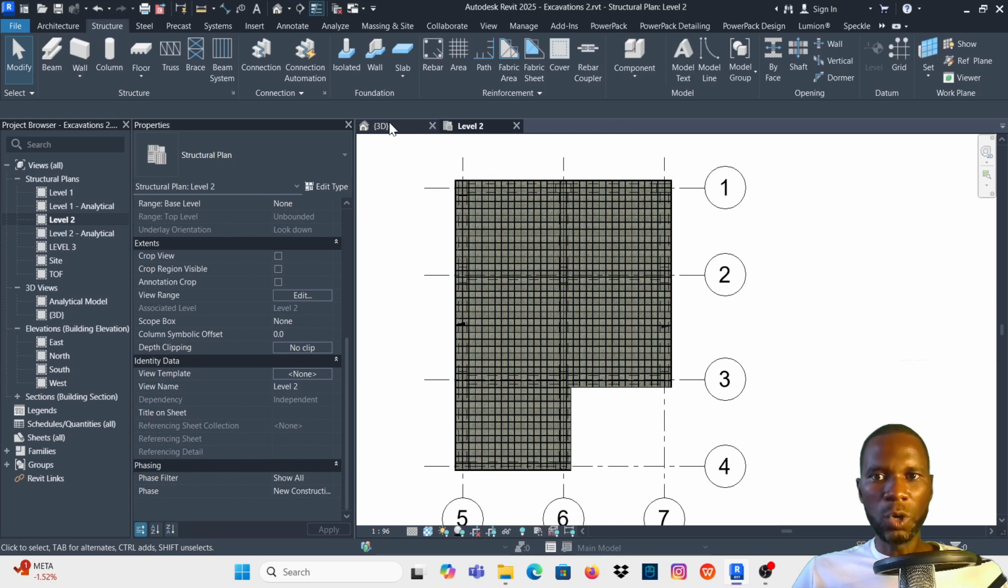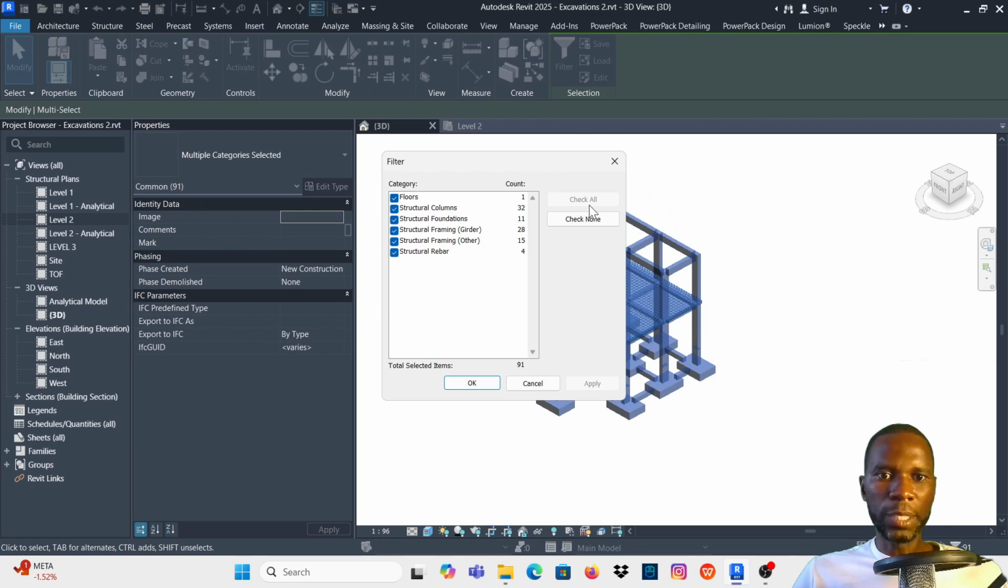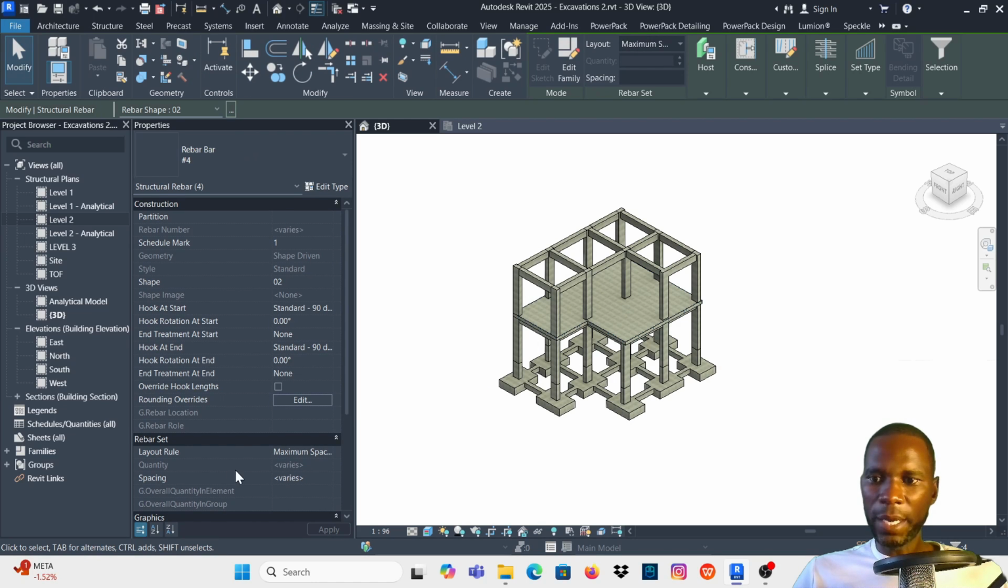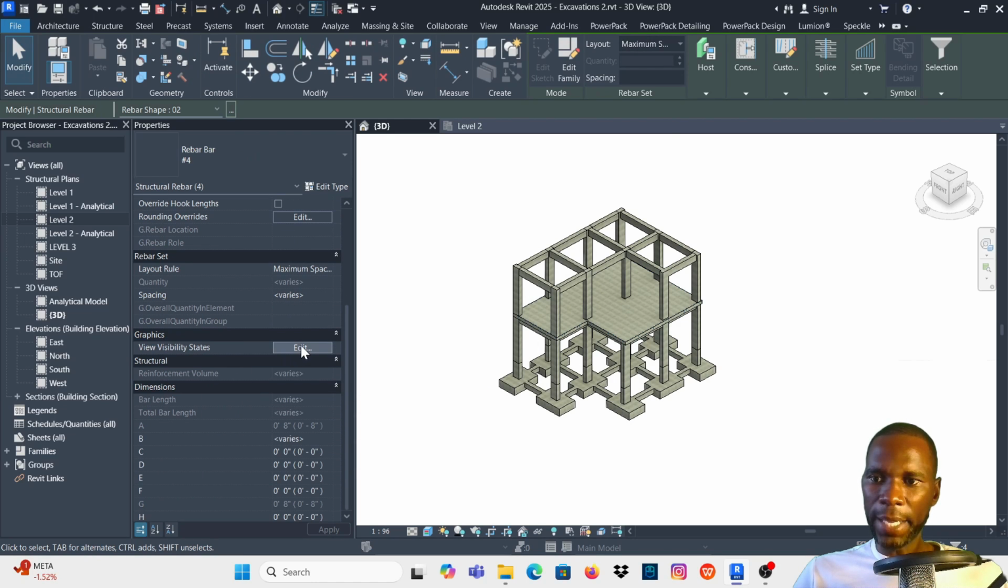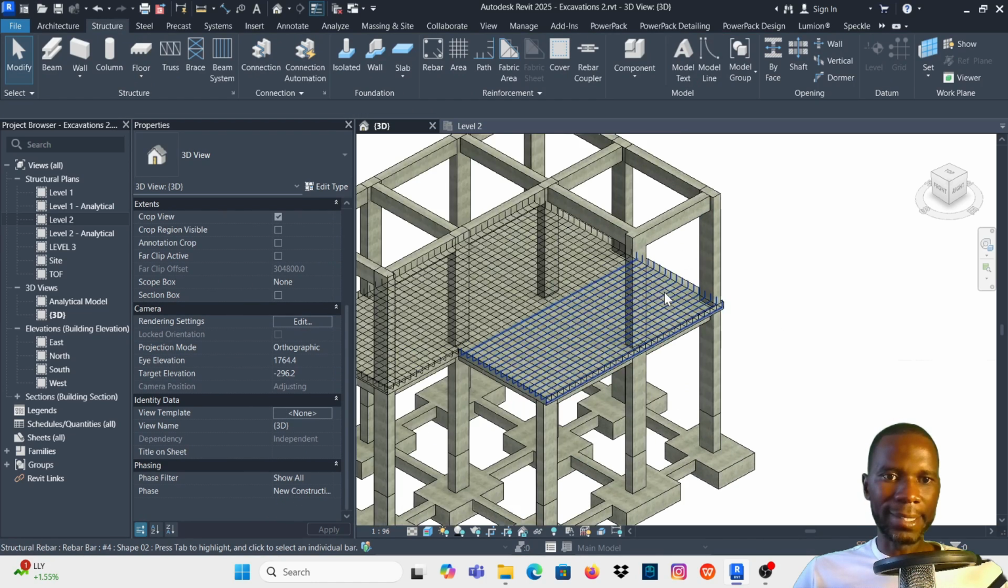Now let me go to my 3D view. Let me select everything, then go to filter. I just want to see the rebar, check none, and pick only the structural rebar, apply, OK. And now what I want is to make sure that I go to view visibility states and click view unobscured, OK, so that I can see the rebar.